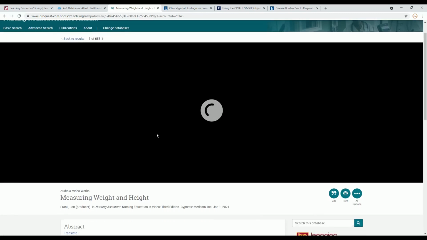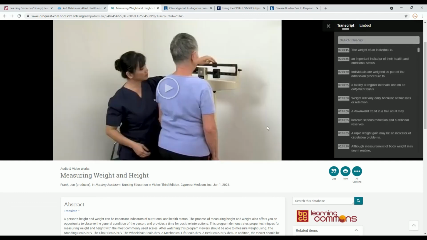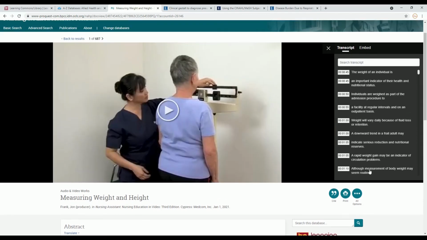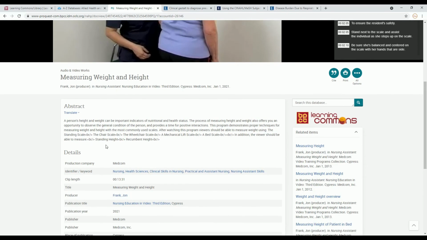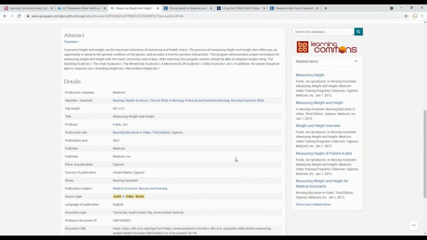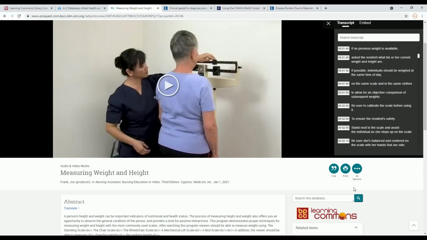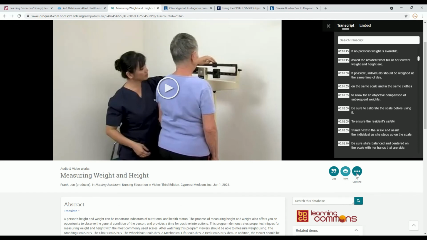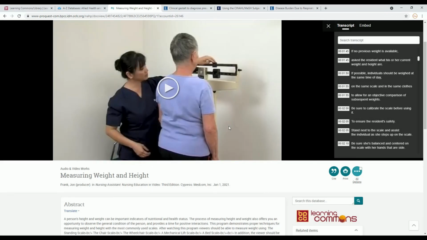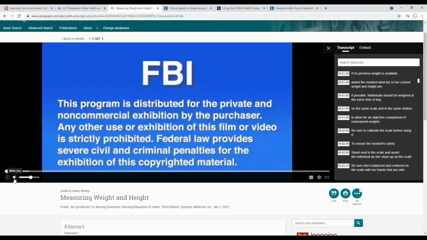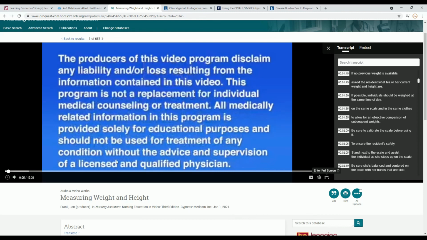We're taken to the video player here, which also has a full transcript with timestamps on the right. Scroll down to see the abstract and the details for this video. And here you can also cite the video, print this details page, and a range of other options. If we click play on the video, there are options for volume, closed captions, video quality, and entering full screen mode.